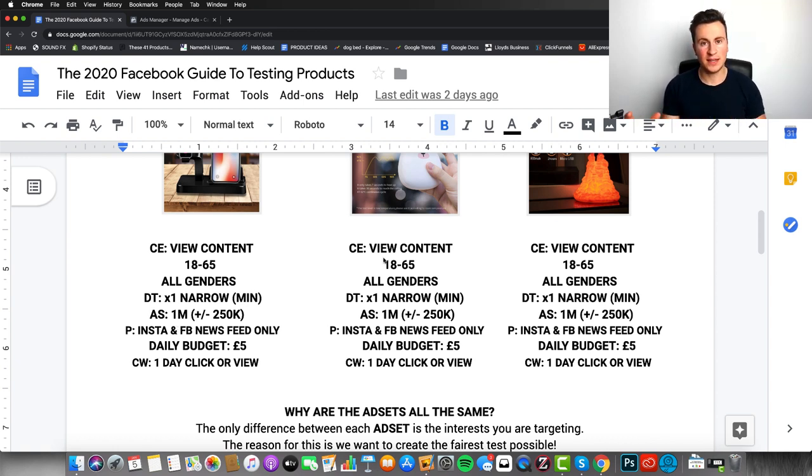Daily budget per ad set. So this isn't a CBO campaign. The reason being is we want to make sure that Facebook spends the same amount of money per ad set, again, to make sure it's a fair test. So the daily budget is going to be £5 per ad set.